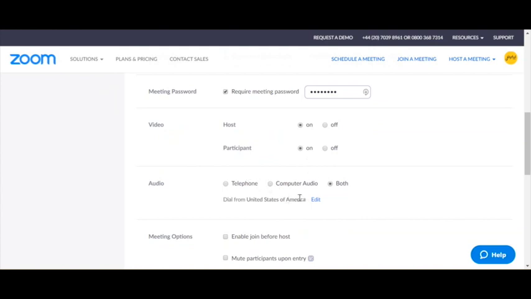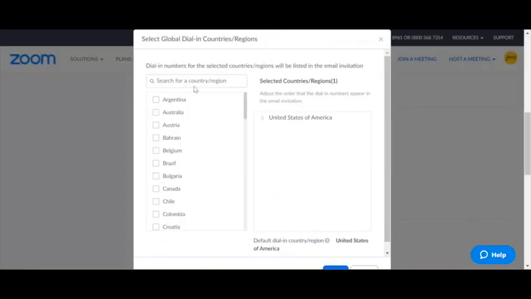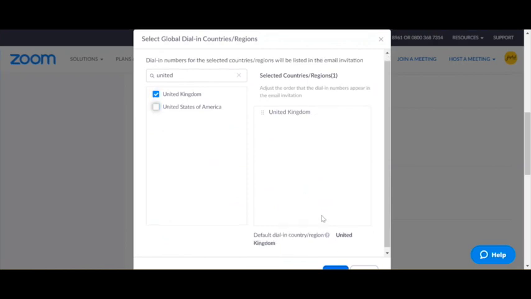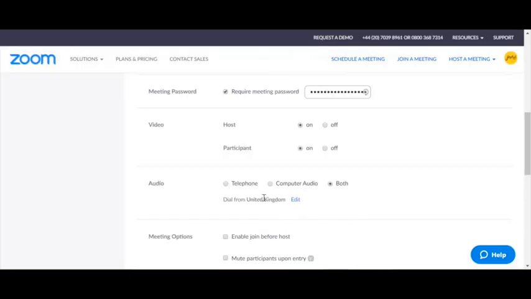And then I've got audio options below here. So at the moment it's defaulting to dial in from the United States of America, which I don't want. I want that to be the United Kingdom. So I'm going to save that. And then when I send the invitation, what that means is that if people don't have great computer audio, then they'll have the option to dial in from a telephone number as well.